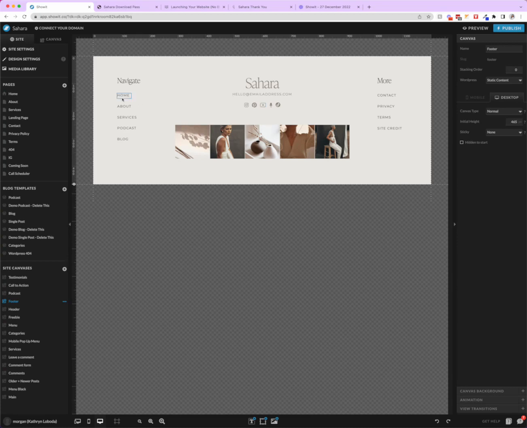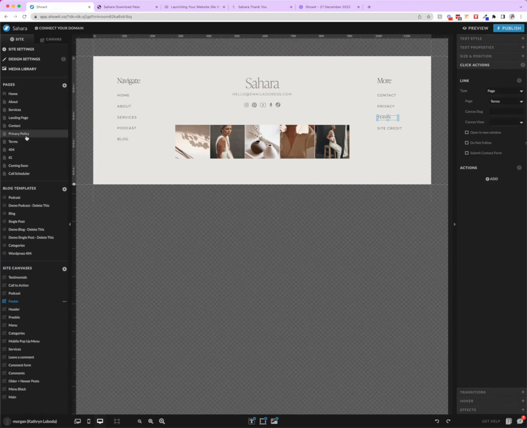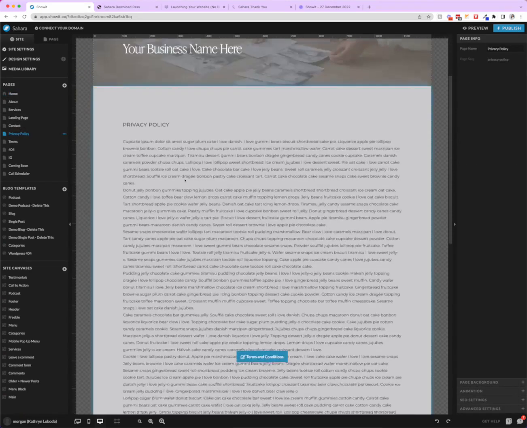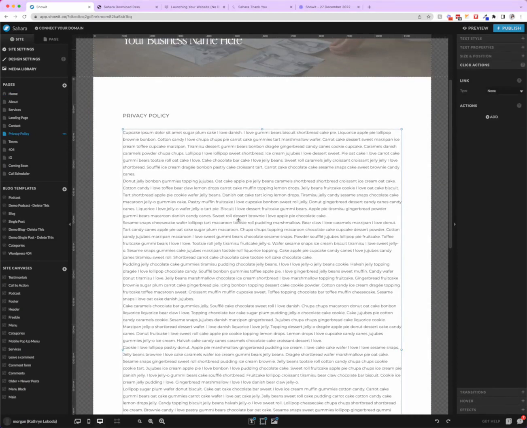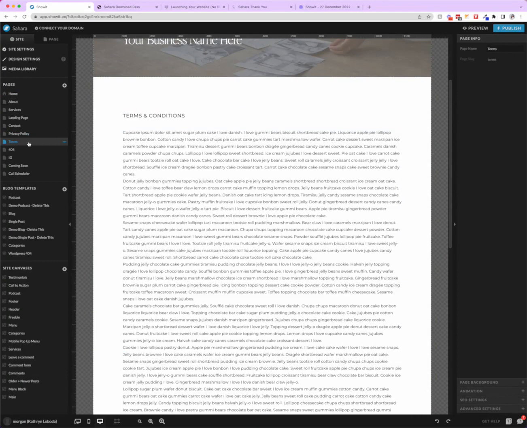Same thing on the bottom navigation. So this is linked to home, this is linked to the about page, this is to the services page, and then you'll want to go through and change the podcast page to the correct page as well as the blog. We also have over here under the More section, the contact page and then your privacy policy and your terms and conditions page. So those are actually pages over here in your list. So if we select privacy policy, this is where you can just delete this filler text, input your own privacy policy for your site, as well as terms and conditions.